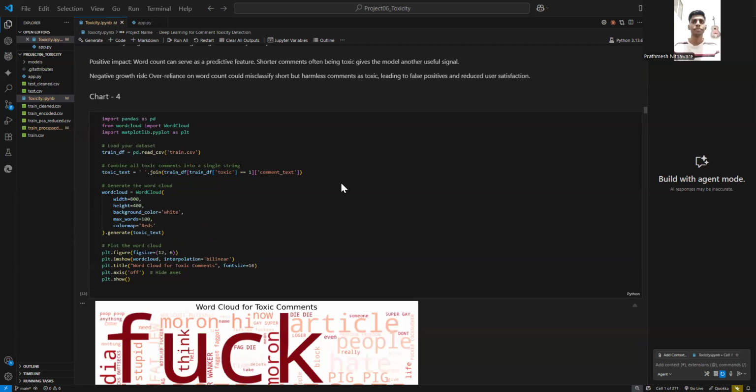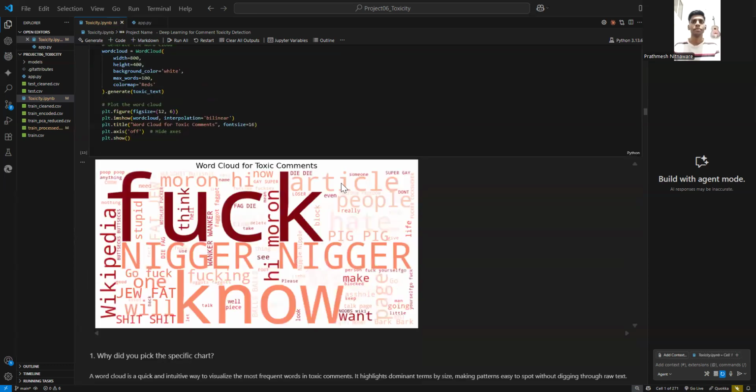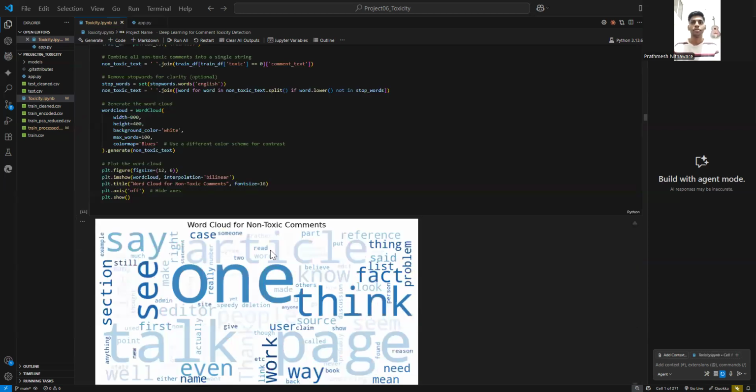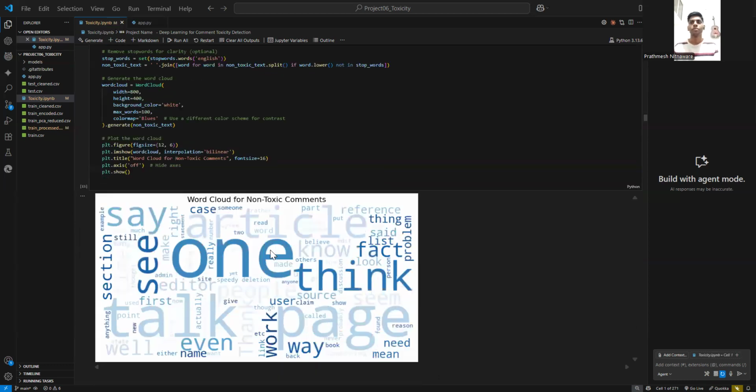The fourth one is the word cloud for toxic comments. This visualizes the most frequent words in toxic comments. It quickly identifies common curse words, insults, or aggressive terms that drive toxicity prediction. Now, chart number 5, the word cloud for non-toxic comments. This shows the frequent words in non-toxic comments. It helps contrast positive and neutral language against toxic terms, aiding future importance analysis.